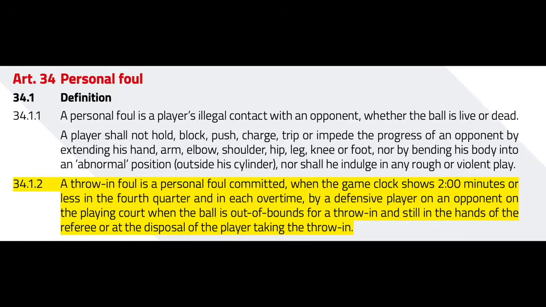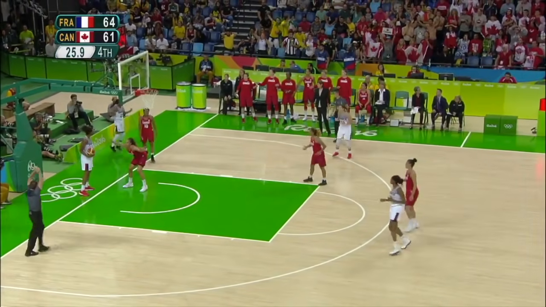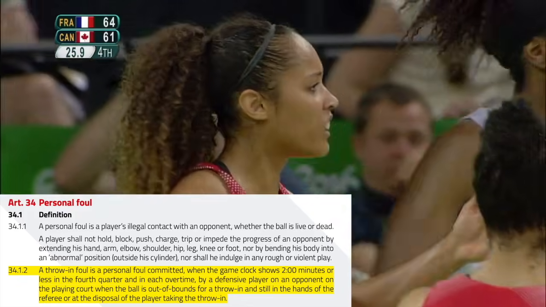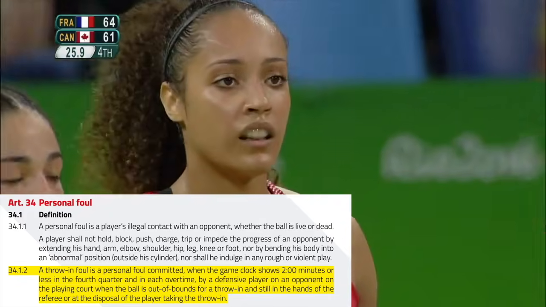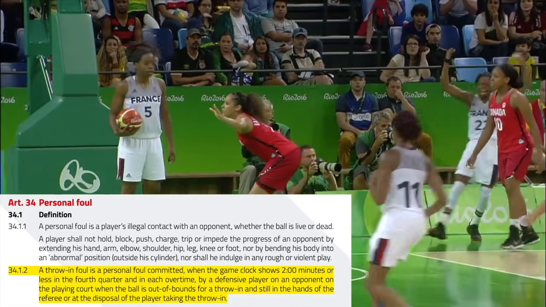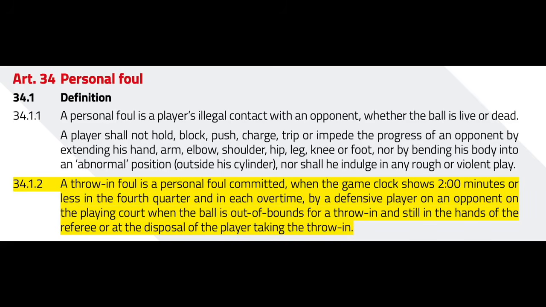A throw-in foul is a personal foul committed when the game clock shows 2 minutes or less in the fourth quarter and in each overtime by a defensive player on an opponent on the playing court when the ball is out of bounds for a throw-in and still in the hands of the referee or at the disposal of the player taking the throw-in. So when we talk about throw-ins, whether the referee's holding it or it's at the disposal of the player, we can have a throw-in foul.